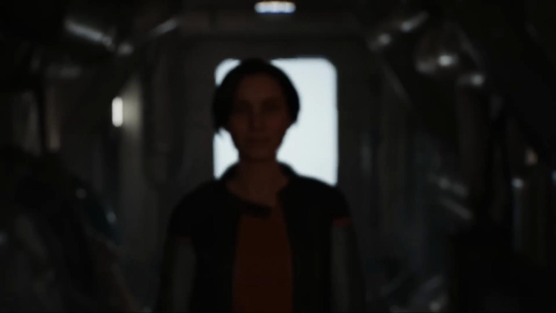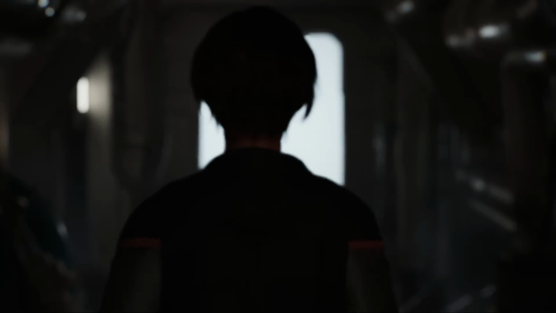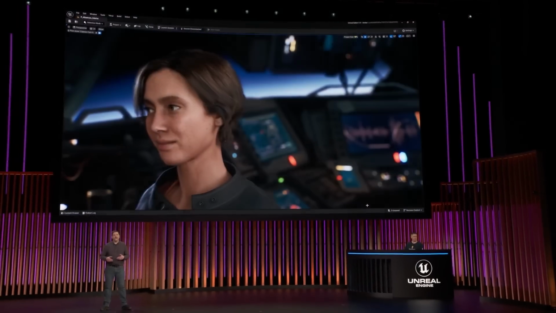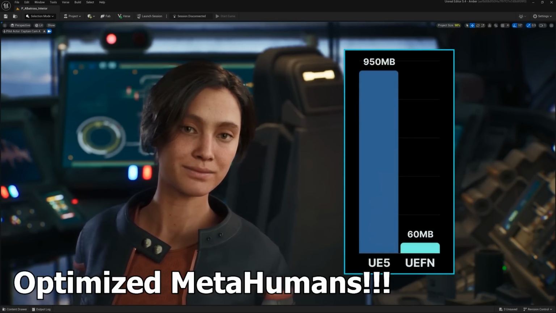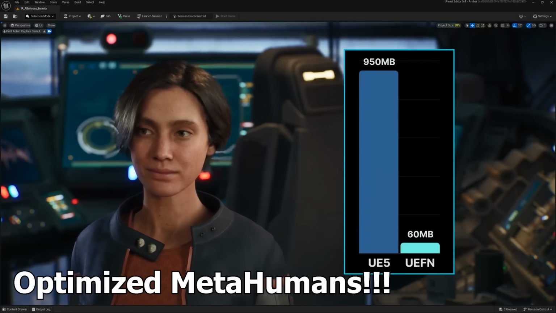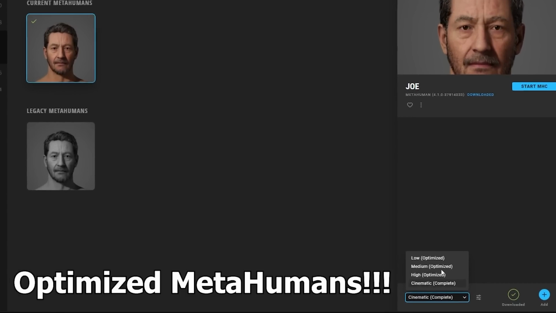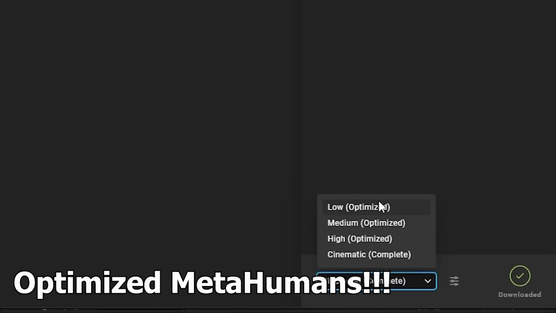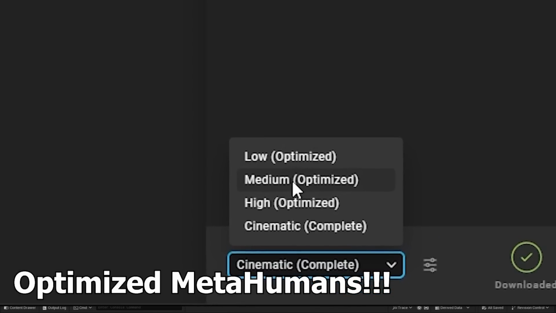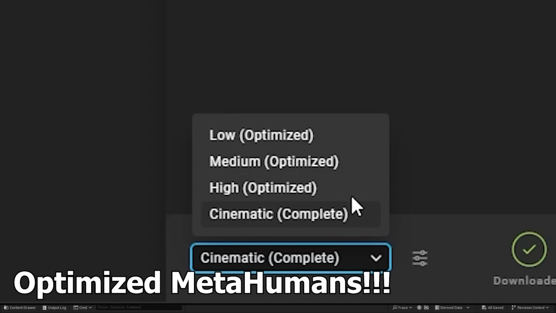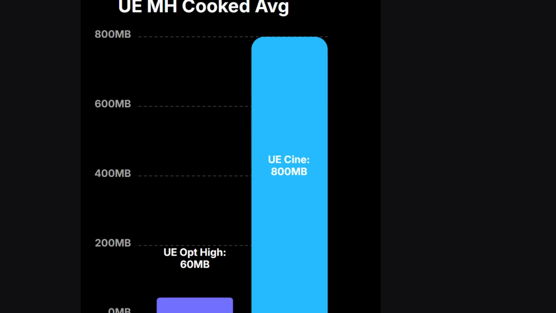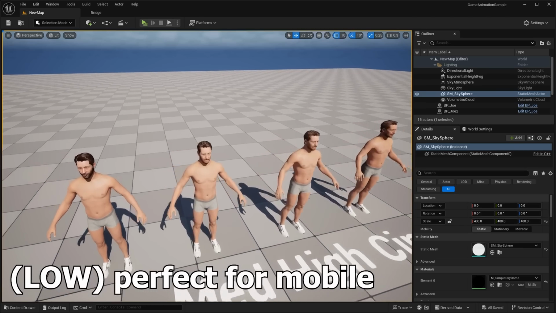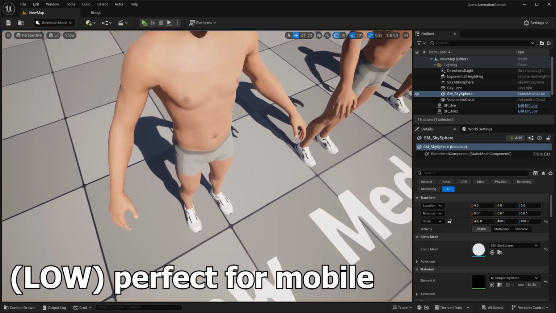With the release of 5.5, Epic has taken the optimization approaches used with great success to bring metahumans to Unreal Editor for Fortnite, and basically they are releasing that same tech and the techniques to Unreal Engine metahumans. So now when exporting metahumans, you can actually download the new optimized metahumans inside of Unreal Engine, which has different optimization options for high, medium, and low optimized metahumans. As you can see, the average size for a metahuman is now reduced from 800 megabytes, so almost a gigabyte, all the way down to 60 megabytes with only minor loss in fidelity with the high optimized option selected.